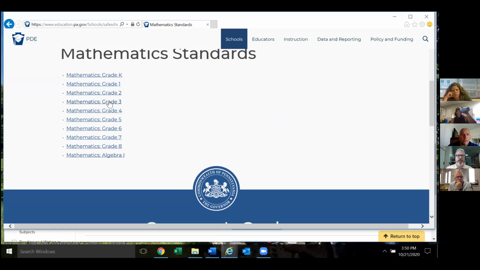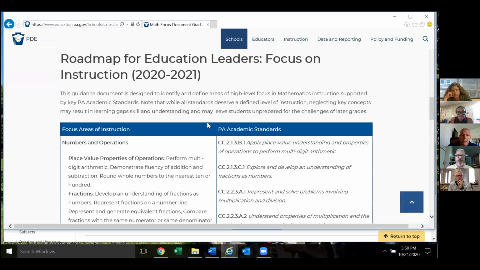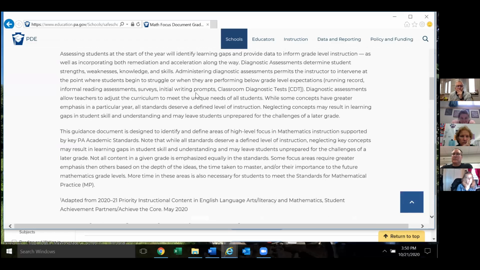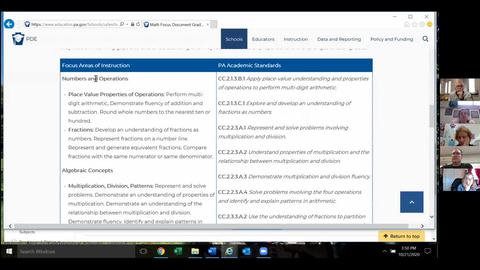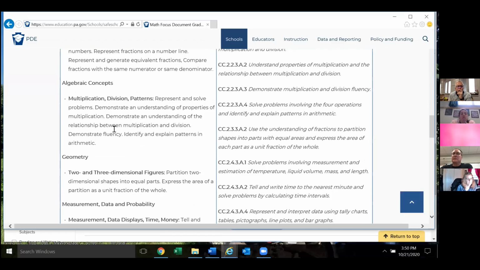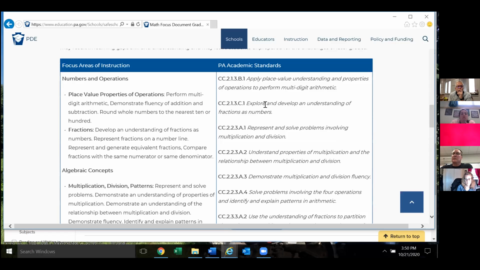If we look at one of these documents, I will pull up third grade. And then as we look at this, again, some verbiage in here based on how to assess and information that is there. This roadmap talks about focus areas of instruction, you know, what is there in the different areas, and then the focus standards, as they call them. And these are the standards.